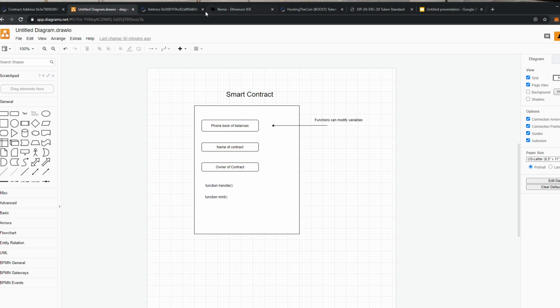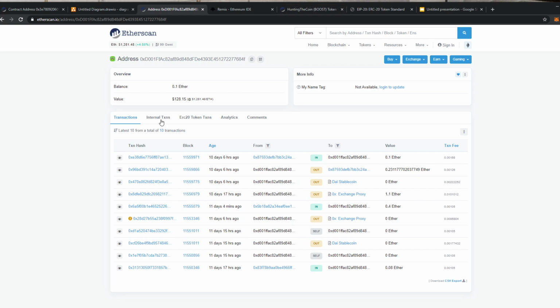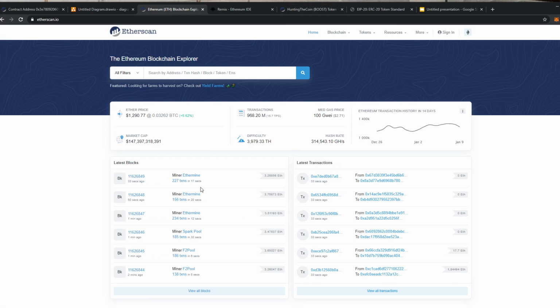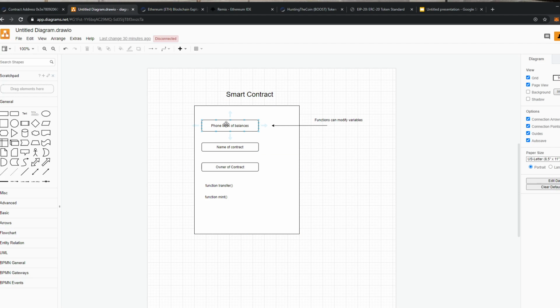So when you look on Etherscan, when you own a token, it's not actually in your wallet. It's literally the contract has a record of how many tokens you have. So in order to manipulate or change how many tokens you have, you need to use something called functions, right? These functions can allow you to modify these pieces of information. For example, you can modify someone else's balance. You can modify the name of the contract, the owner of the contract.